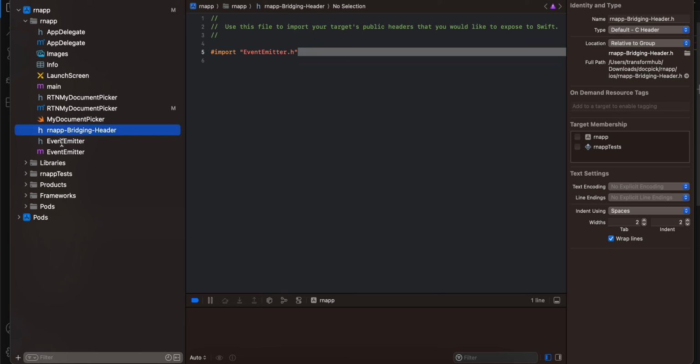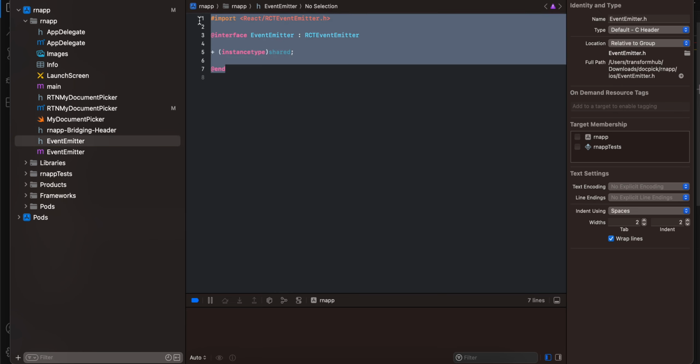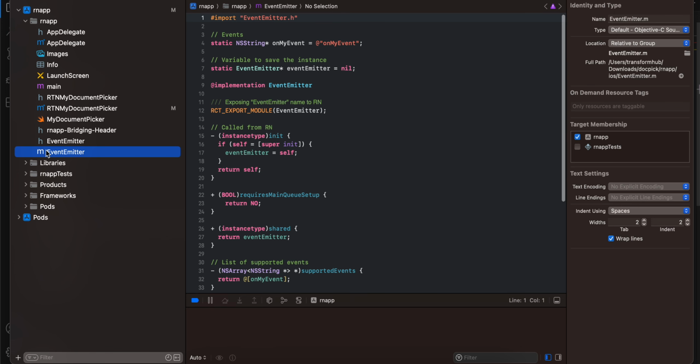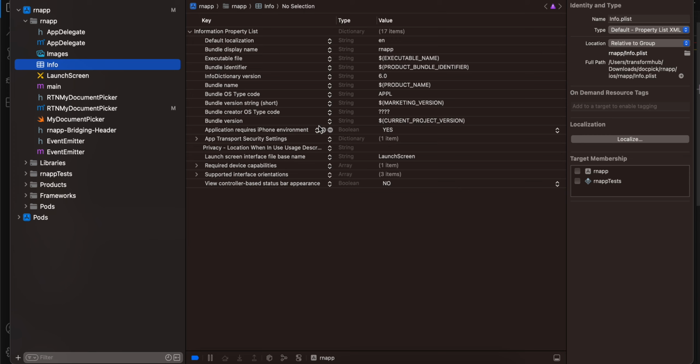Here we will create this event emitter file. This is for sending data from native to the React Native side. This is boilerplate code, you might have seen me use it everywhere in my app. This is an Objective-C file which you have to create. I think inside info.plist we don't require anything as such. This location permission, I think, is from my previous app, we don't require this.